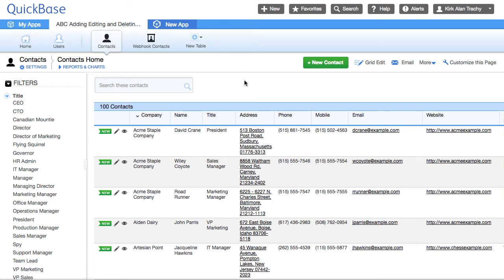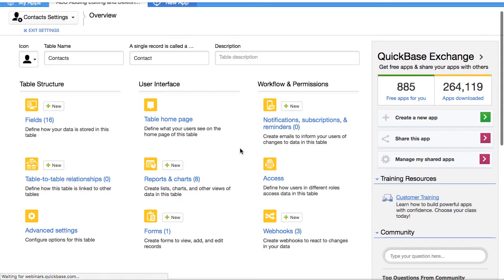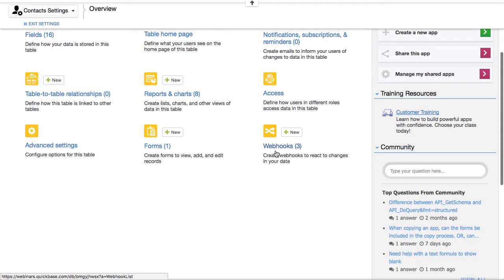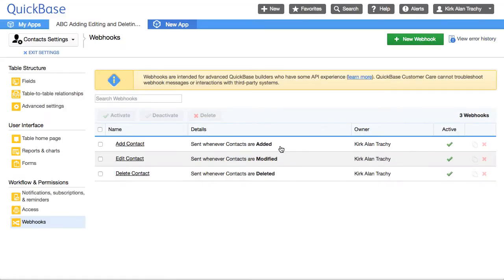This is the fourth in a series of videos speaking about webhooks. In the first three videos, we talked about how you can invoke webhooks, very similar to email notifications, to be able to update records in another web service. And in this scenario, we're talking about QuickBase to QuickBase, but you could use it with other web services.